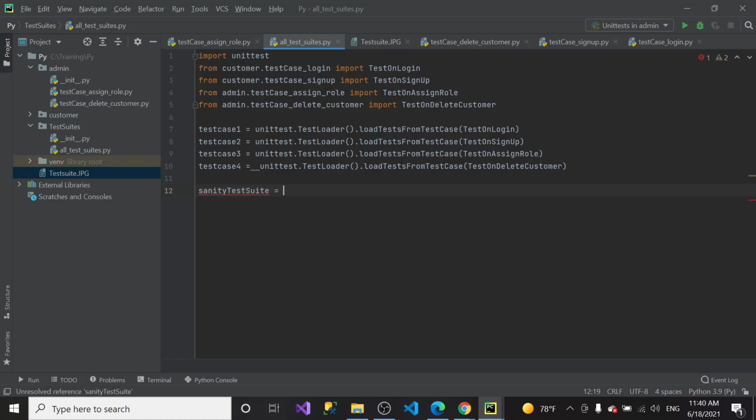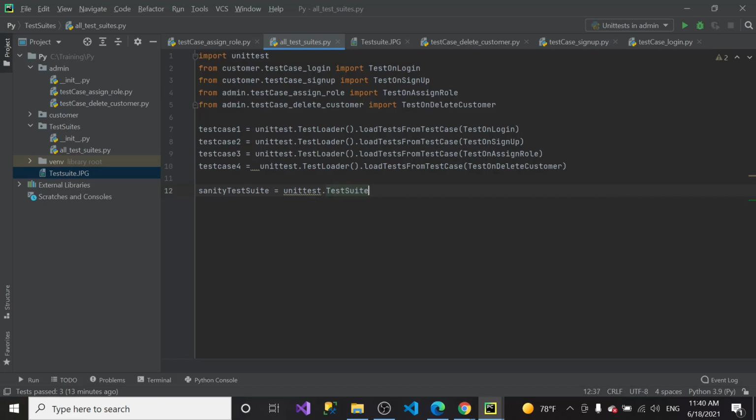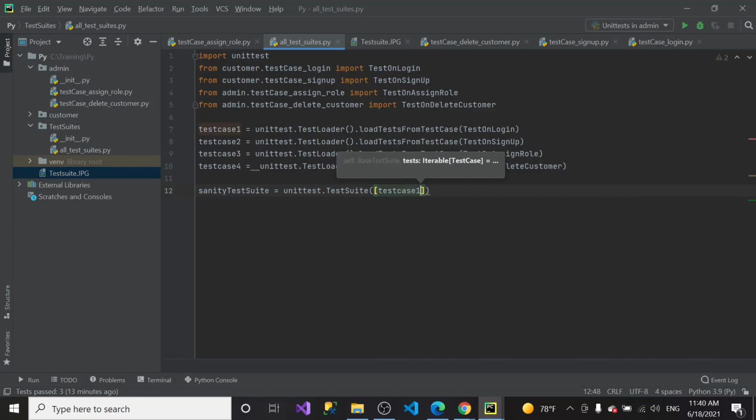So the sanity test suite is going to be equal to unit test dot test suite. Here we want to use the test suite because now we want to collectively run our tests, and this is what this means. Since we want to collectively run our tests, we are going to have a list of test cases. So let's run the first one and the second test case together first of all. Let's take it as the sanity test, and here I'm going to add test case 2 right here.